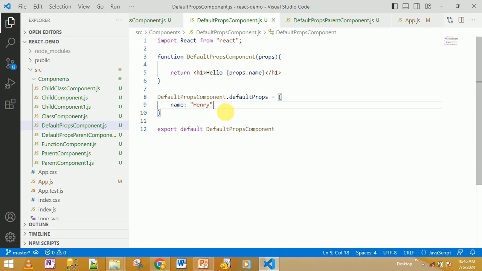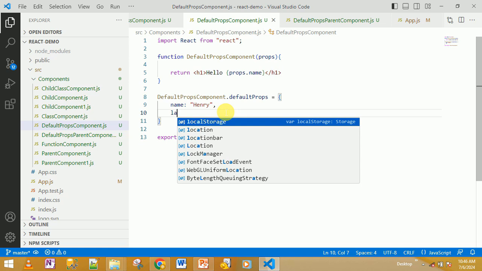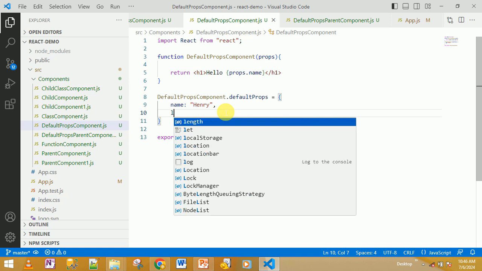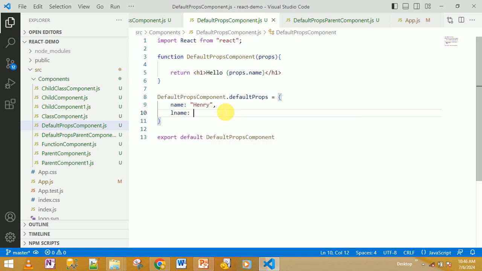This is how we can define even multiple properties if we like, such as last name. We can define any property we want as a default property. If the parent component doesn't provide the value, then the default property will be used by the child component.